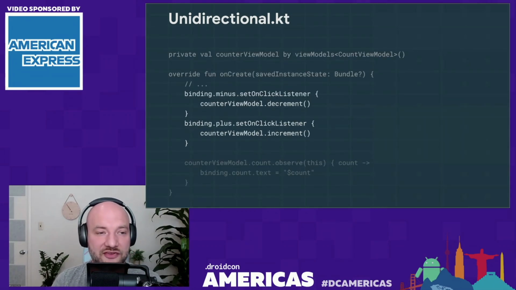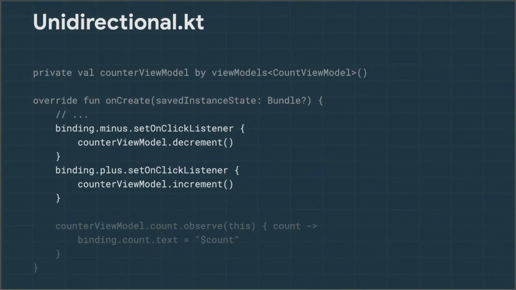Okay, so let's go back over to the activity and see how we're going to wire up this view model. So now I'm going to have this view model, and in my on-click listener, instead of directly modifying the state, all I'm going to do is call the appropriate event over on my view model. So in the minus button, I'm going to call decrement, and the plus button, I'm going to call increment. And so I'm going to go ahead and pass my events up to the view model.